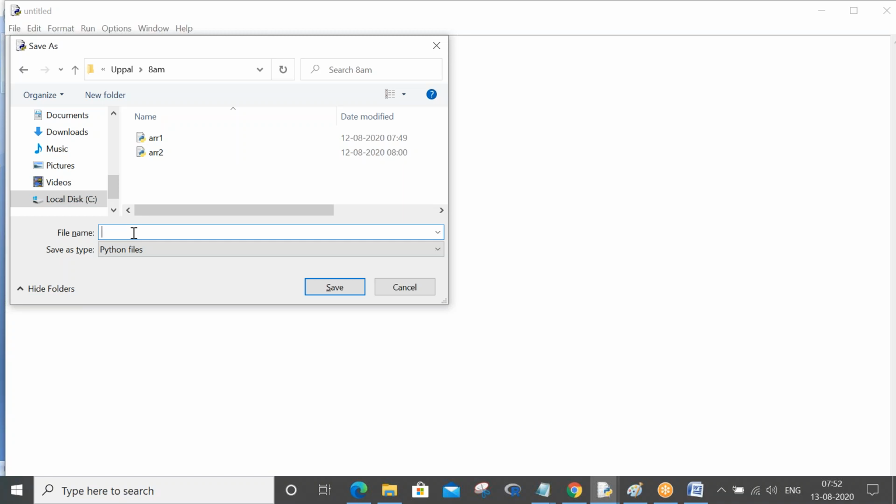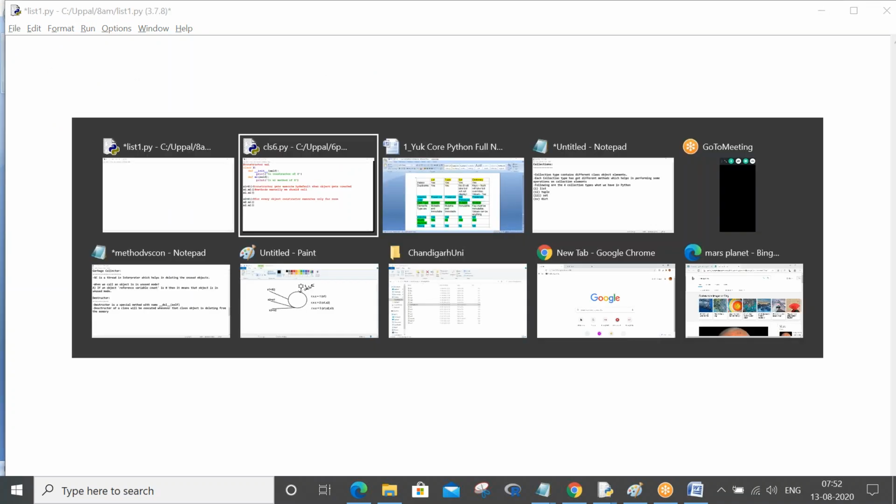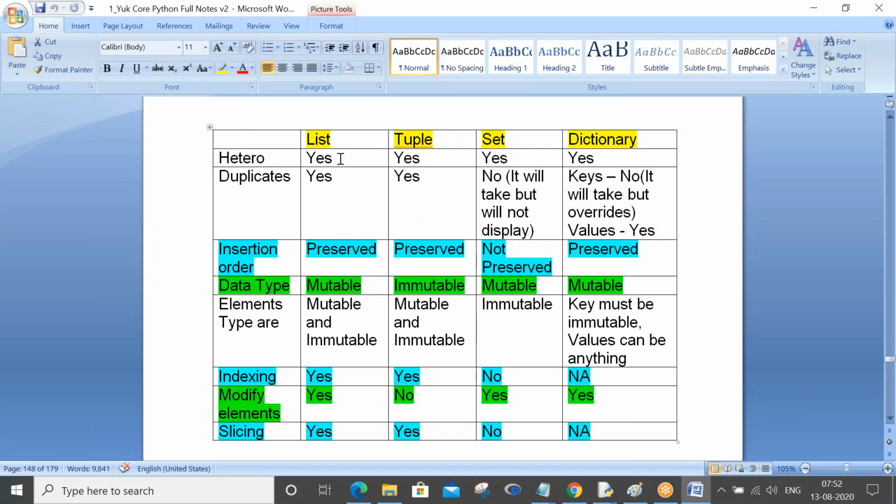Okay, so list1.py. You can formulate notes for list. Every point is one sentence.